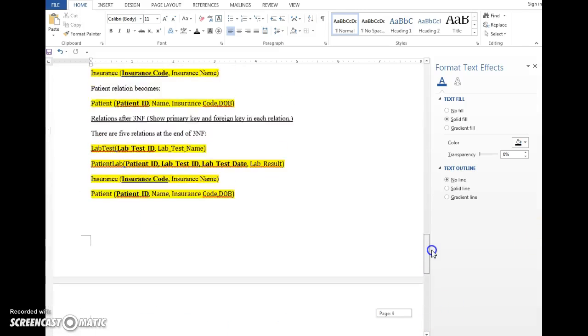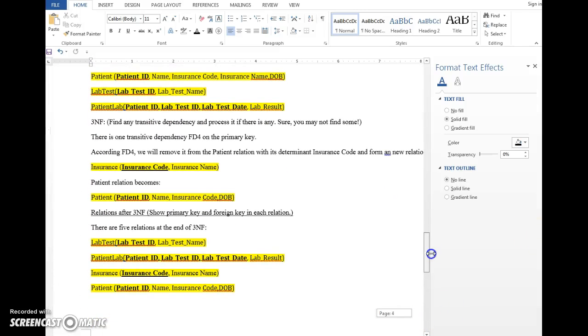All right. Last question: after third normal form, there are four relations. The original table becomes lab test. Patient lab contains patient ID, lab test ID, lab test date, and lab test result. And all these are foreign keys. So this is not a foreign key, primary keys. We have three attributes together as a primary key.